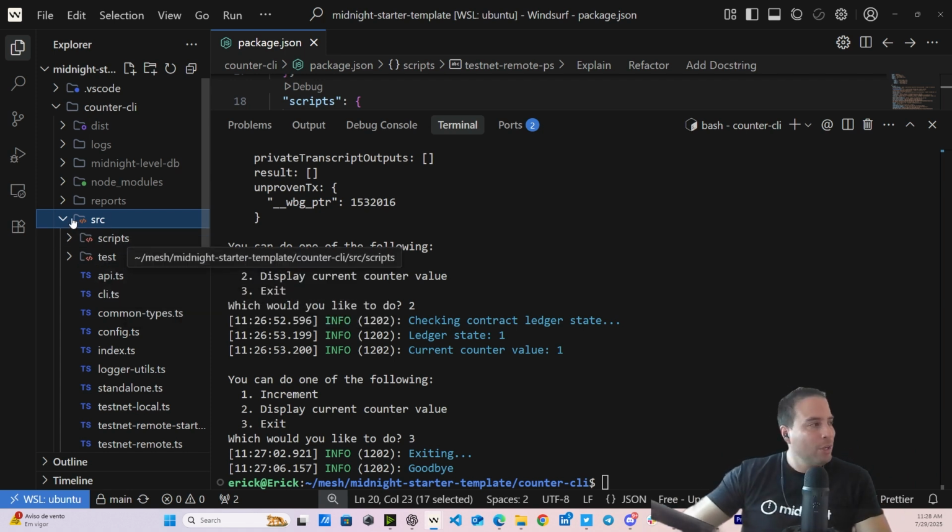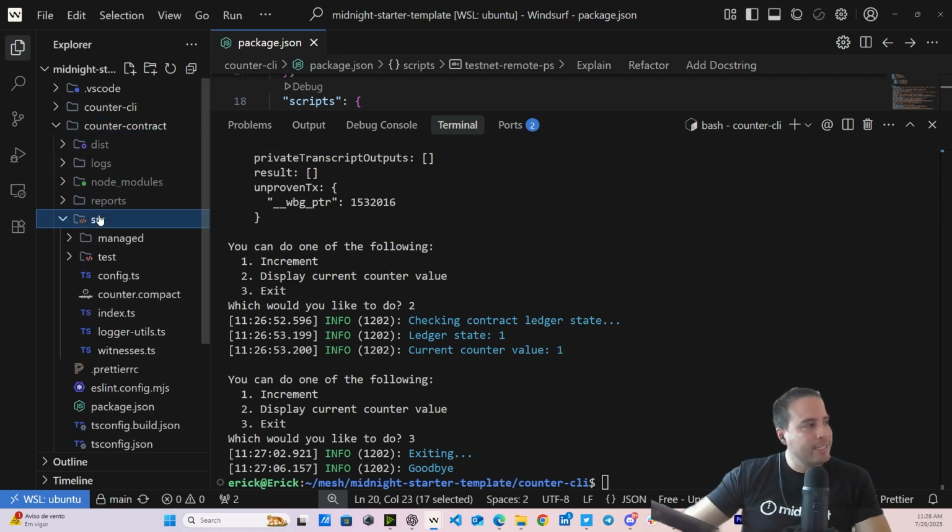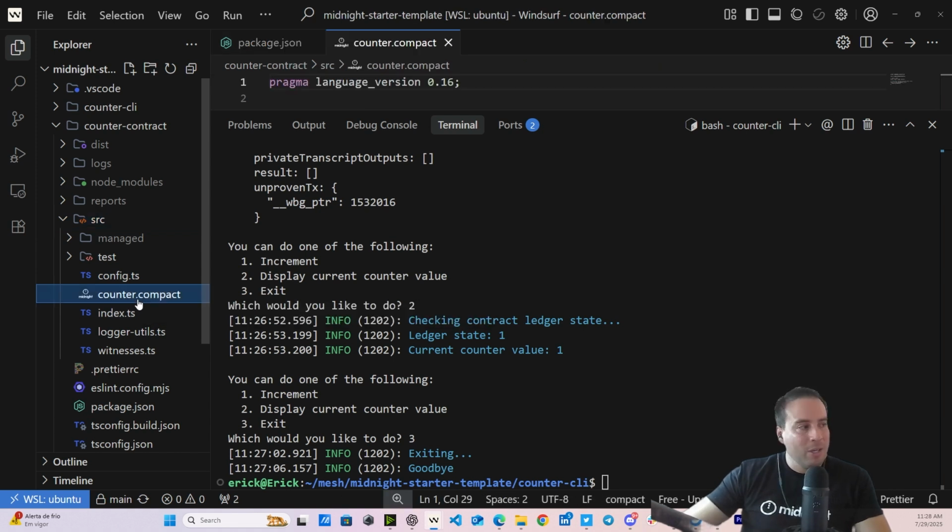And in the next session, on the counter contract where we wrote our contract, we're going to study this folder which is test, where we're going to see a way to actually test this counter Compact contract using just logic without having to deploy the instances.